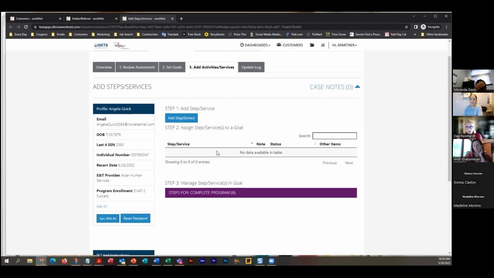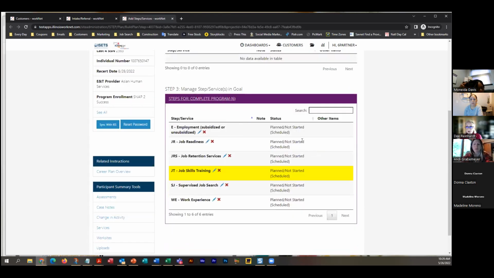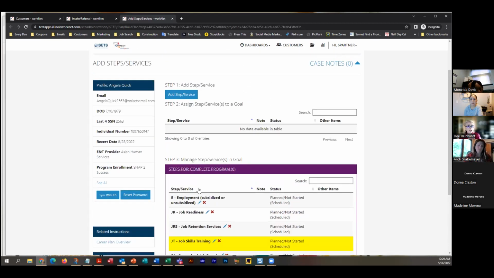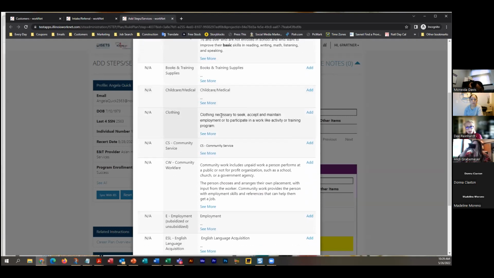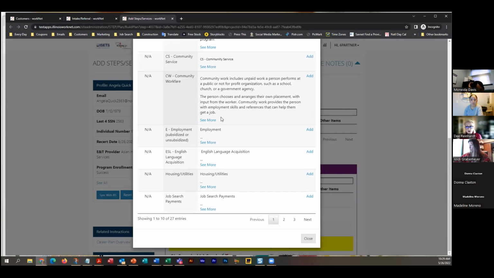When we are looking in here, you click on this button and you see all of the services that you just added. If you need to add the support services, you would go up here to step 1, click on the add step or service, and then you can click any of the services that are associated with that program, with you as the provider. Those have been assigned to your organization.